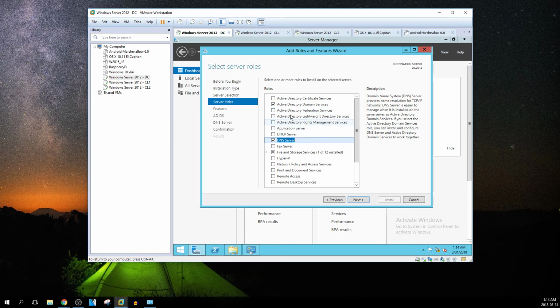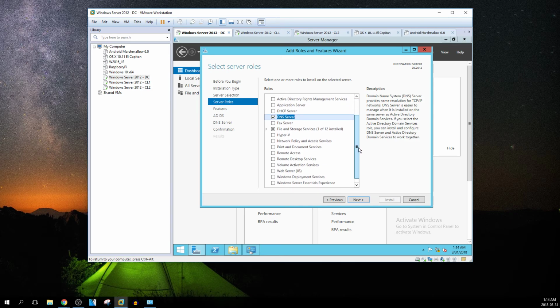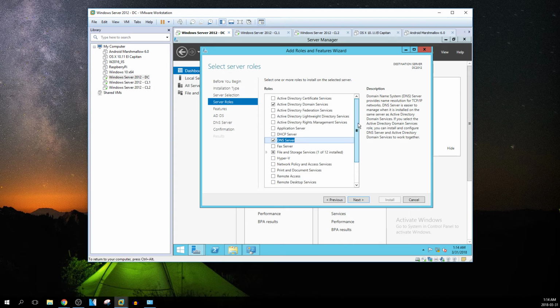But in this case, I'm making a single domain with one single server, so we will need a DNS server for lookups. Scroll down. There's nothing else we really want to add to the server at the moment. So we will just do Active Directory Domain Services and DNS Server. Right here is Active Directory Lightweight Directory Services, and we also have Directory Rights Management. We don't need any of that at the moment.